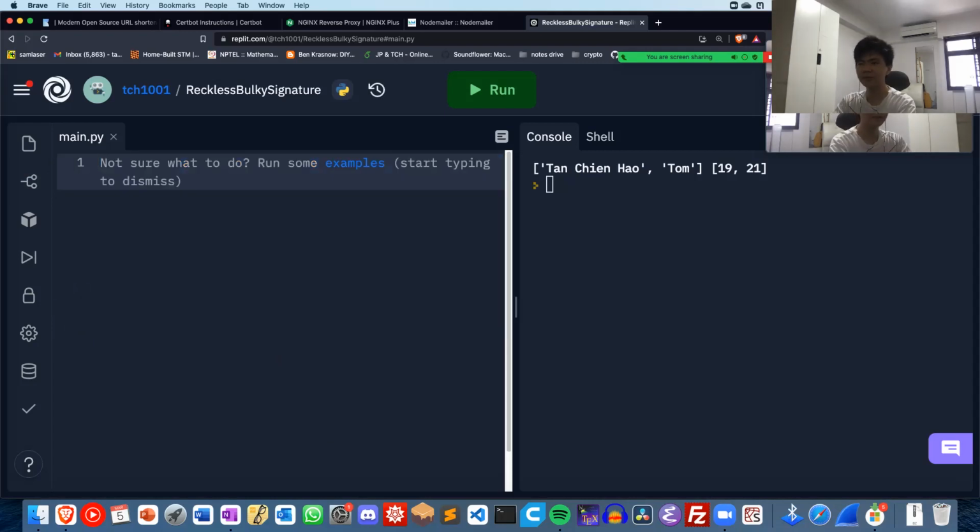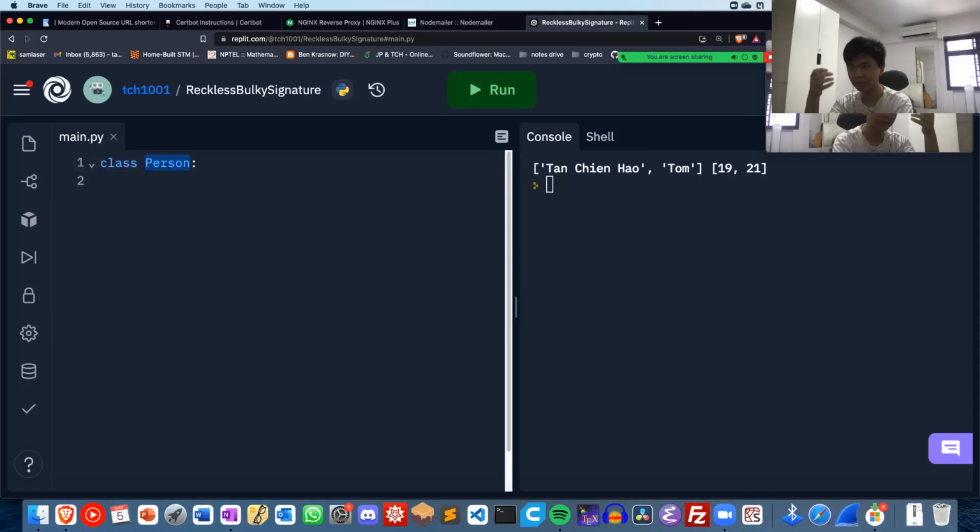For the first part, let's just create a class called Person, and I'll talk about what a class is later. A class is like a template for an object, right? So in order to define a class, you write class Person, Person being the name of the class. By convention, it's good to have the first letter capitalized.